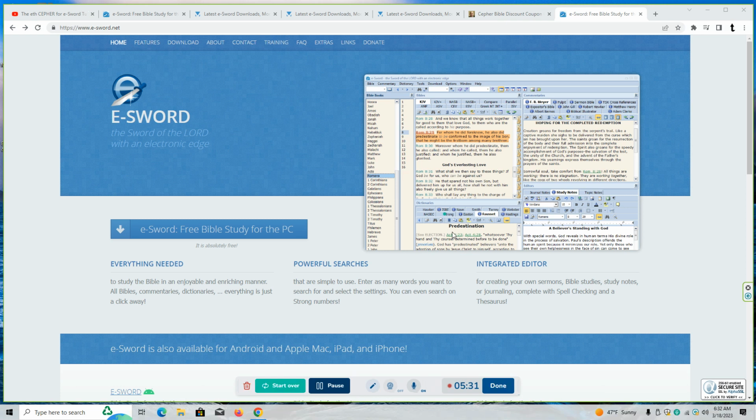Now, to get the free download version of the 66 books of the Cepher, this is a tutorial on how to download it to your PC, and you must have Windows 10. This is for Windows 10 only. I don't know how to do anything else except Windows 10. This is a tutorial for Windows 10. This is what it's designed for and works for.